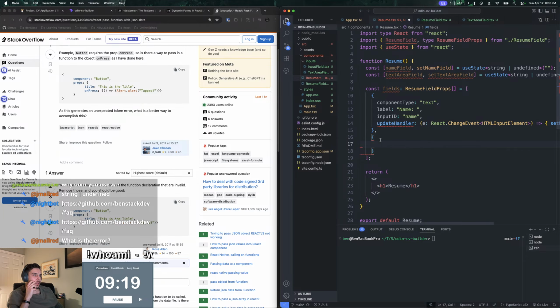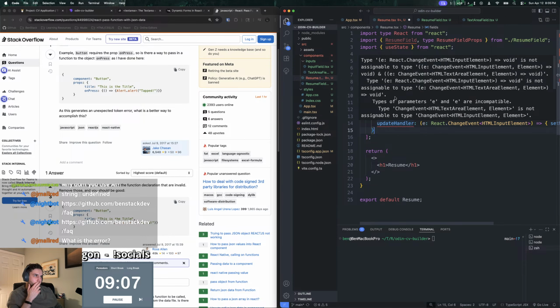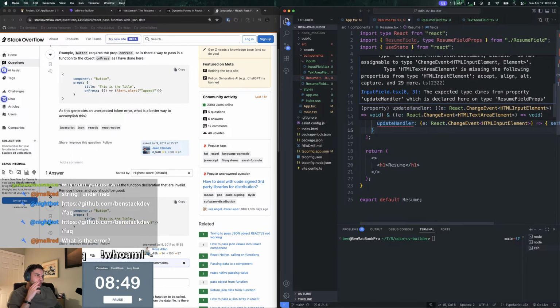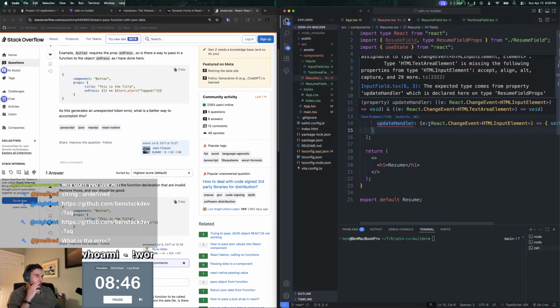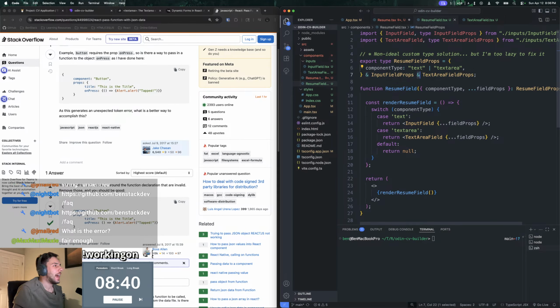What is the error? It's because I think... Well, unless I delete this, maybe. No. Type HTML is missing the following properties. React.change event void is not assignable to type. Oh, you know why? It's because of my hack. My typing hack broke this. Because I have the and here, that's what broke it.